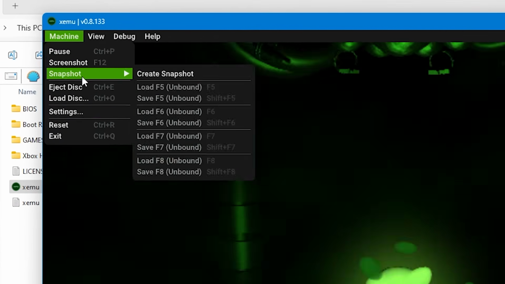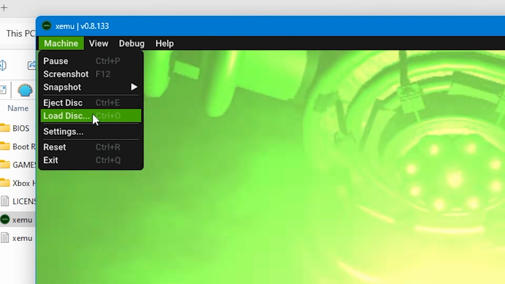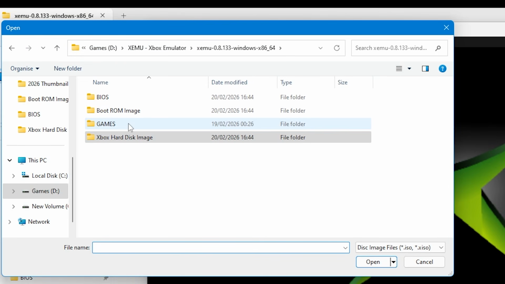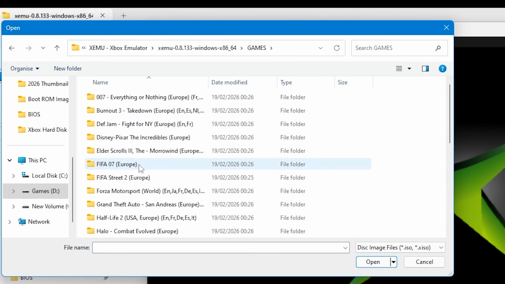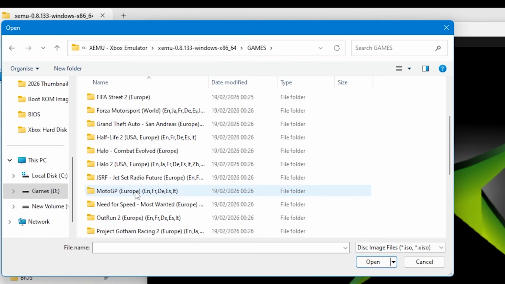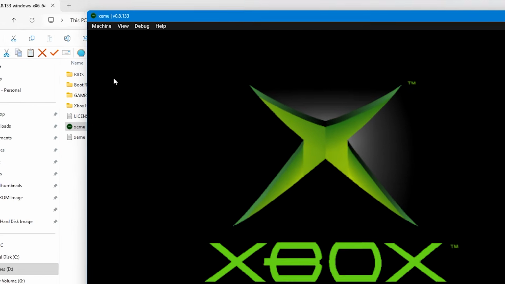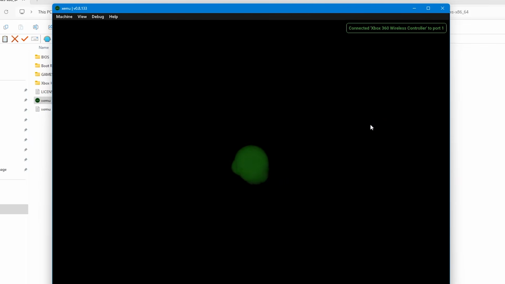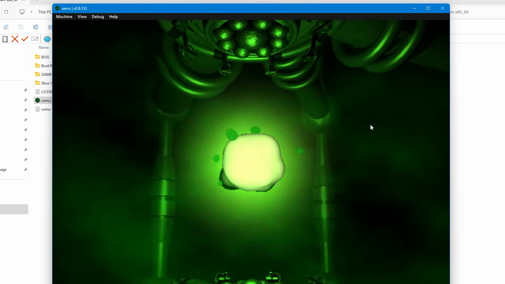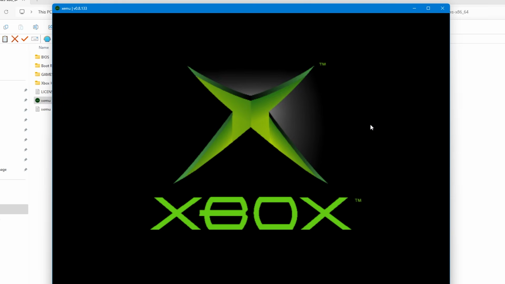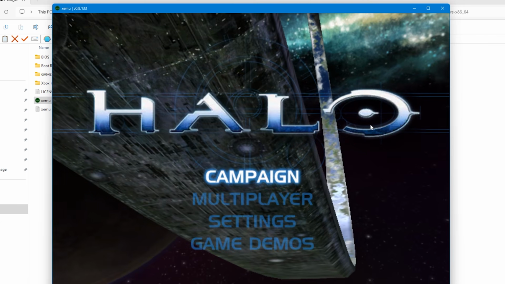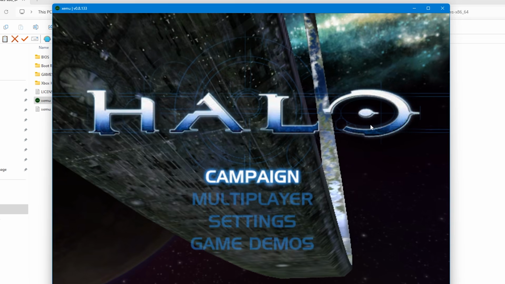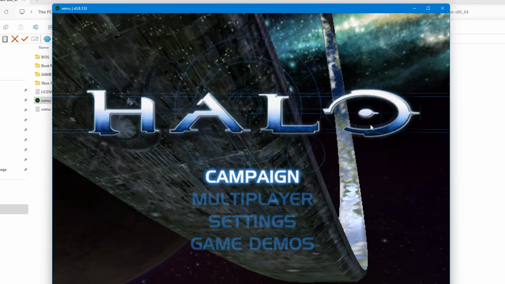Go to Machine in the top left corner and press Load Disk. Find where the games folder is that we created earlier and the game that you want to play. Once it's open and in XEMU, close the emulator once more. This time when you reopen it, you should see the original Xbox startup animation and the game should begin to load. If you're having issues, don't worry, there'll be another video covering how to fix it, and it's normally to do with the file type of the Xbox disk image.